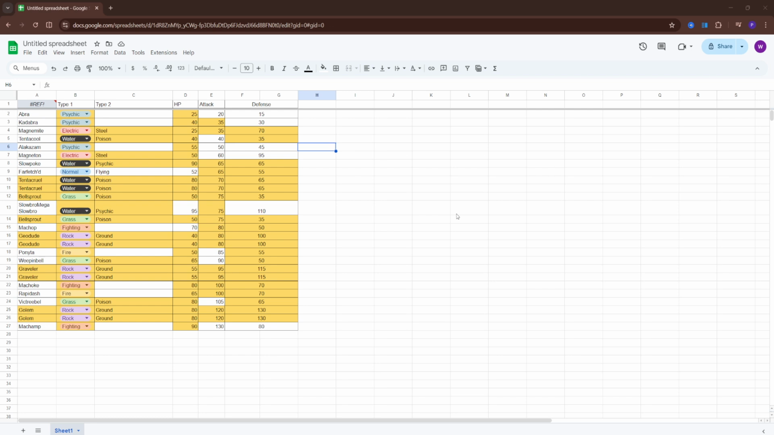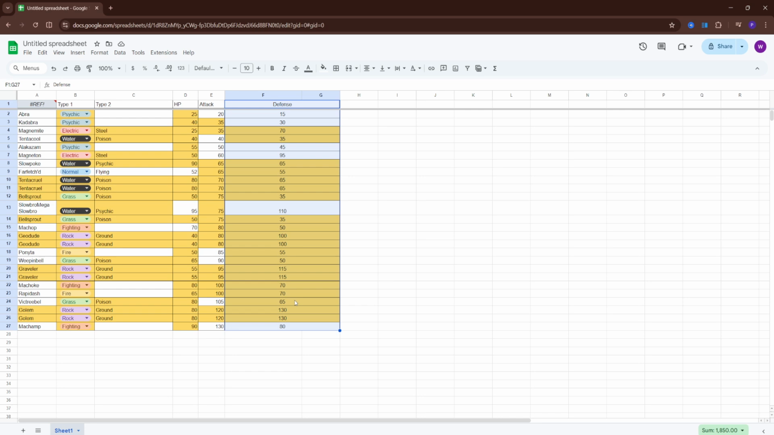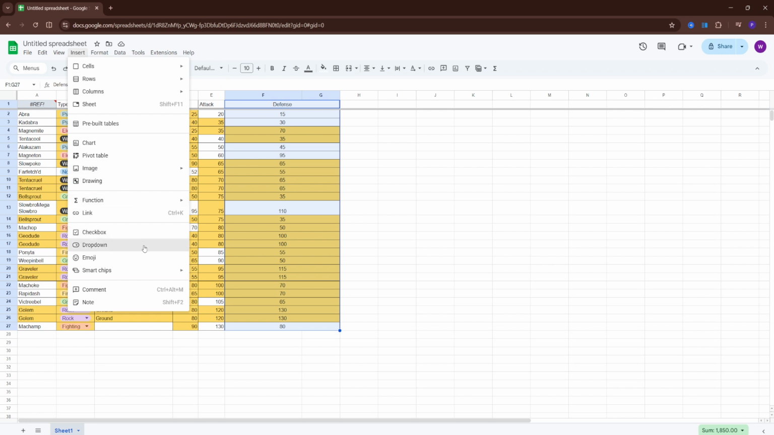Now we have first step here. So we will select the cell or the entire column. So let's say we will select the entire column. So like that. Now go to the insert here at this top toolbar. Insert, and then we will find here the drop down.